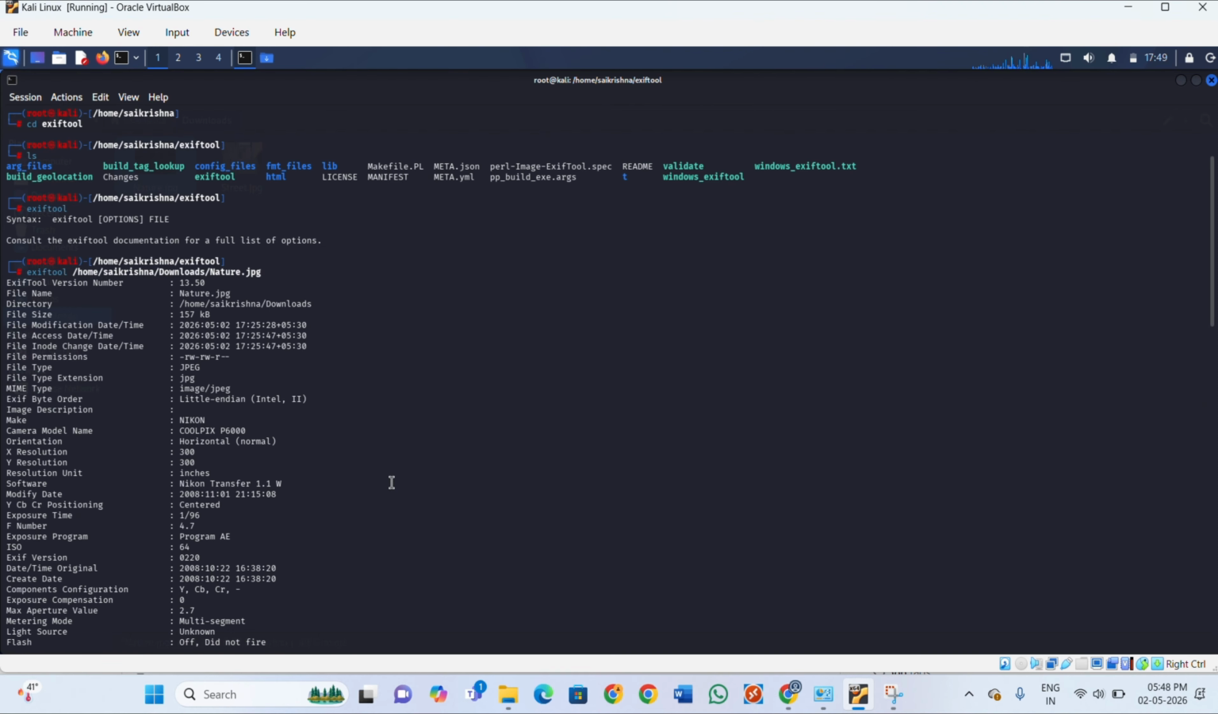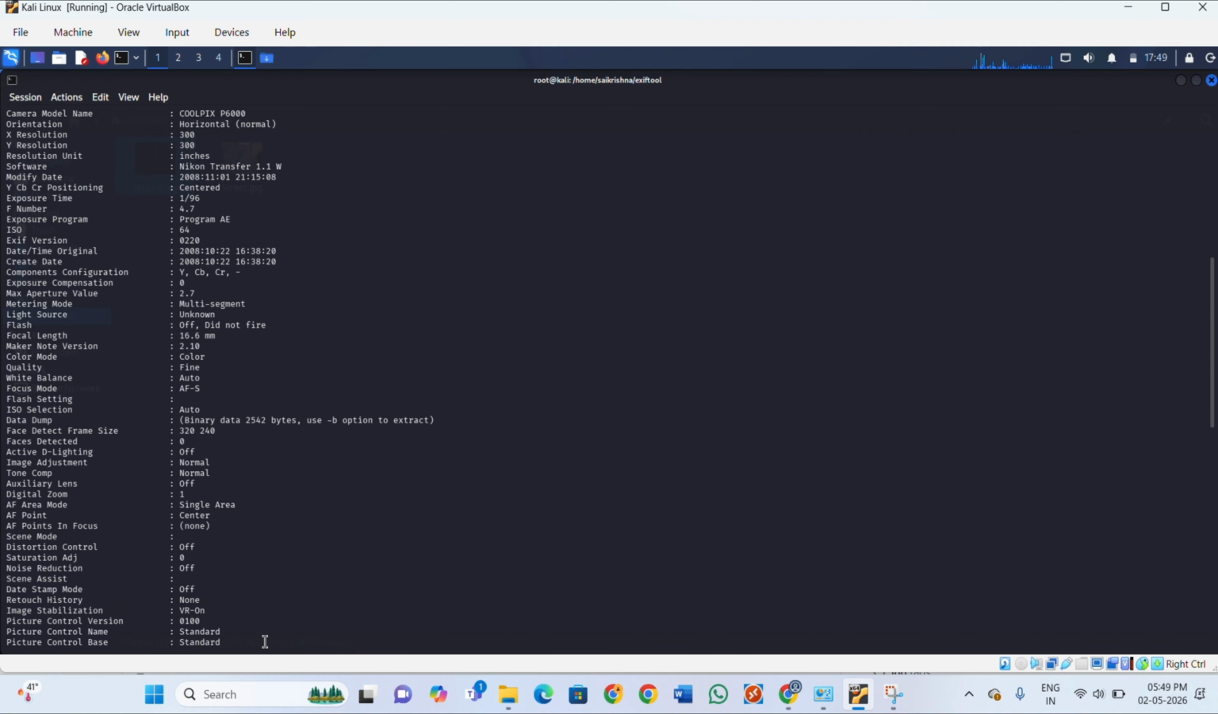After running this command, the tool starts processing the image. Within a few seconds, it displays the metadata on the screen. Now you can see multiple details appearing one by one. This includes the file name, directory path, file size, image width and height, and the date when the image was created and modified. As we scroll further, we can see more technical information related to the image.